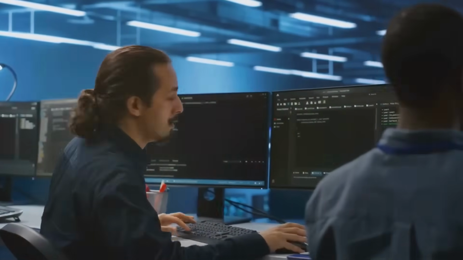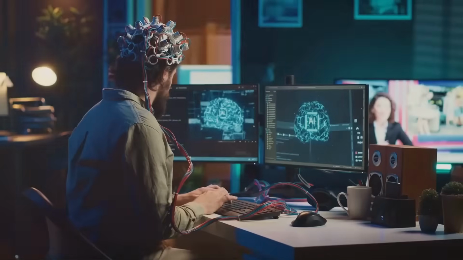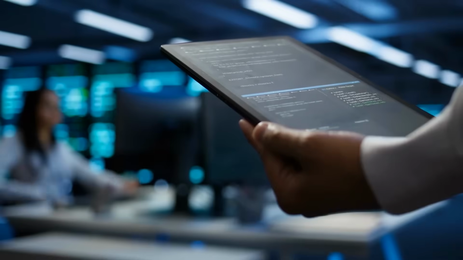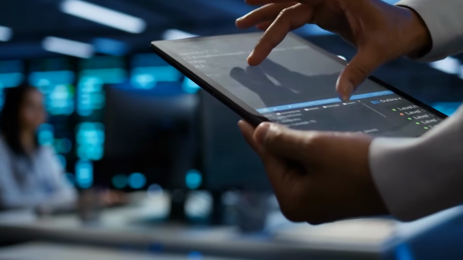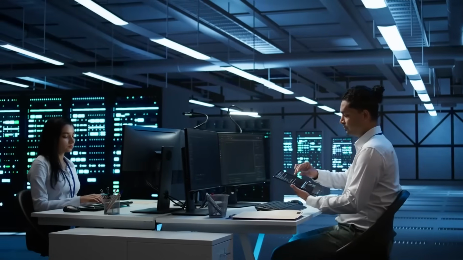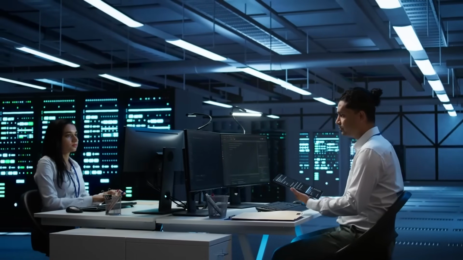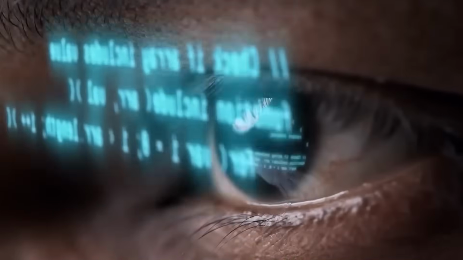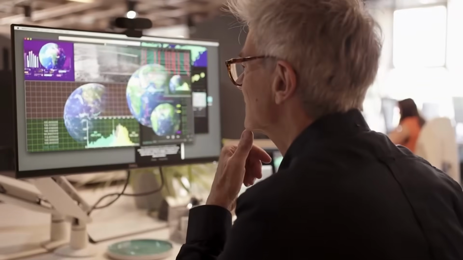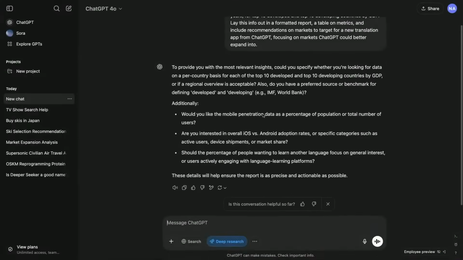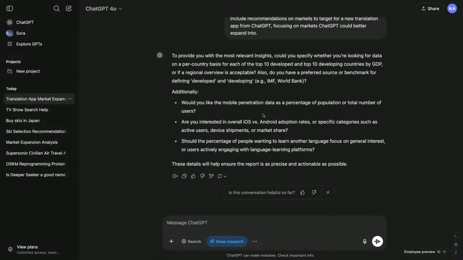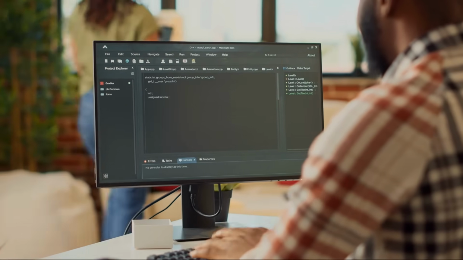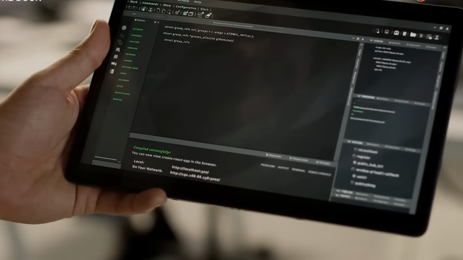GPT-5 is shaping up to be more than just the next model in OpenAI's lineup. It's a complete shift in AI architecture and capability. According to Sam Altman, GPT-5 won't simply be faster or bigger. It's being engineered to think more clearly, reason through complex problems, and adapt to each user with human-like memory and personalization. Where GPT-4 gave us quick, sometimes inconsistent answers, GPT-5 is expected to work through problems step by step, like a highly intelligent person thinking out loud.